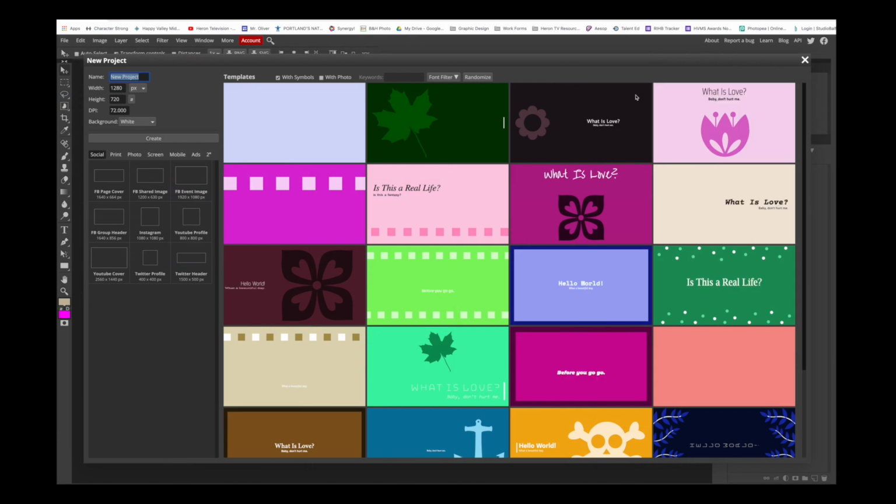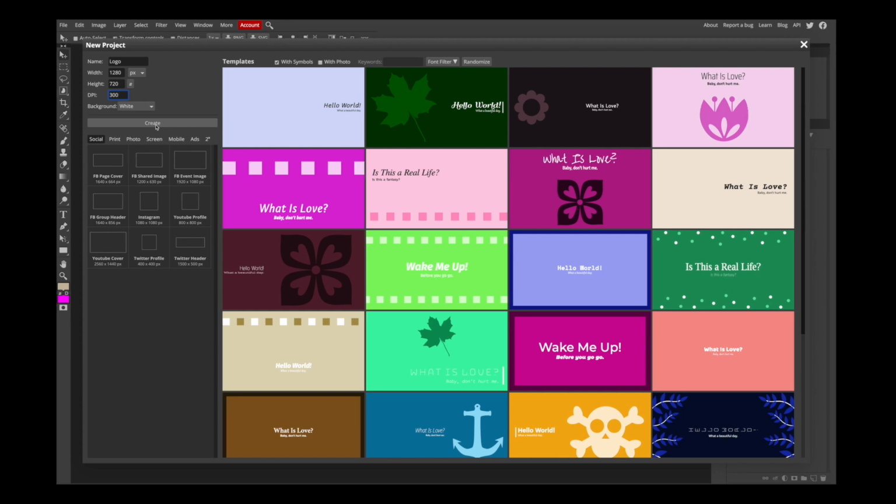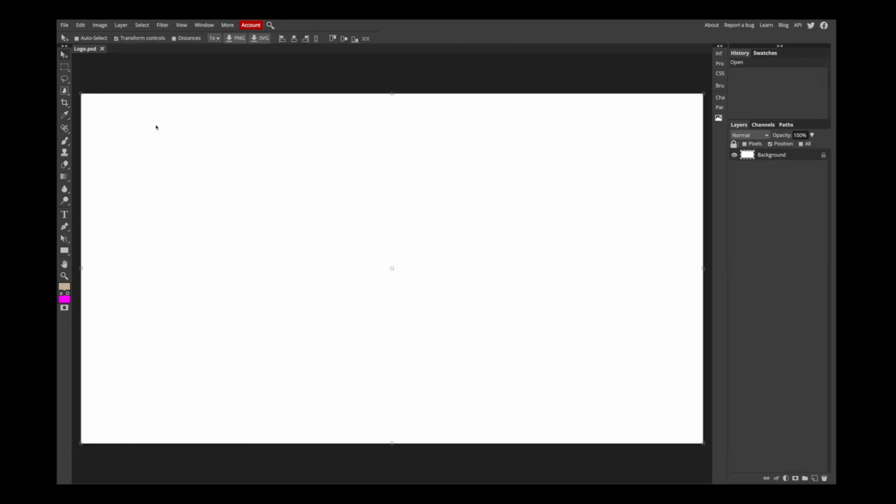When we select New Project, you're going to see a variety of templates, but we don't need a template for this. You're going to click Logo. And then where it says DPI, I want you to change that from 72 to 300. And then hit Create, and it'll bring up a blank canvas. So everything that we put on here, very similar to a Google Drawing, will appear in our final project.